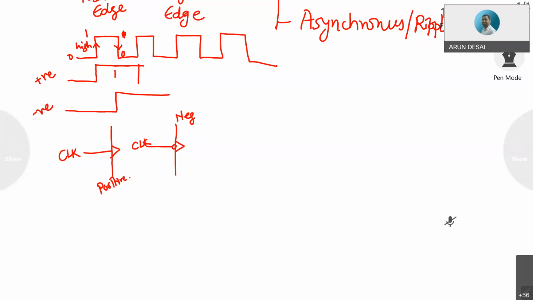Which flip flops are used? Basically, toggle flip flop or T flip flop are used. Internally, a T flip flop is a JK flip flop with logic 1, right? Logic 1 means logic 1 is applied to J and K. This is basically called a T flip flop. So till now, is it clear what a counter is, how it is classified, positive edge, negative edge, synchronous or asynchronous?